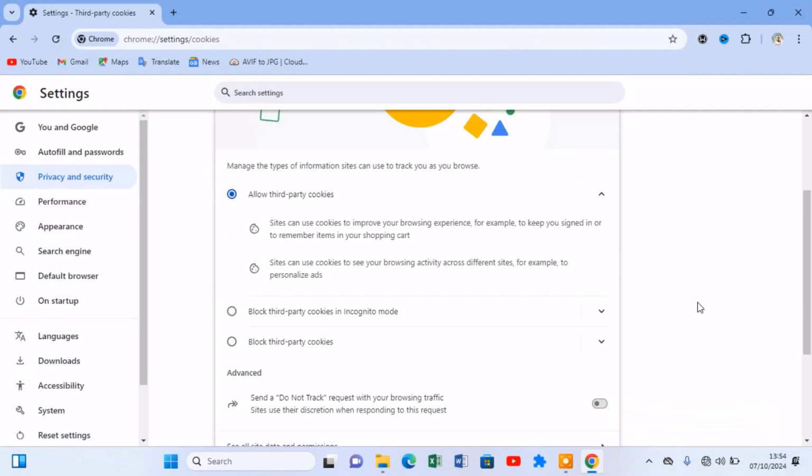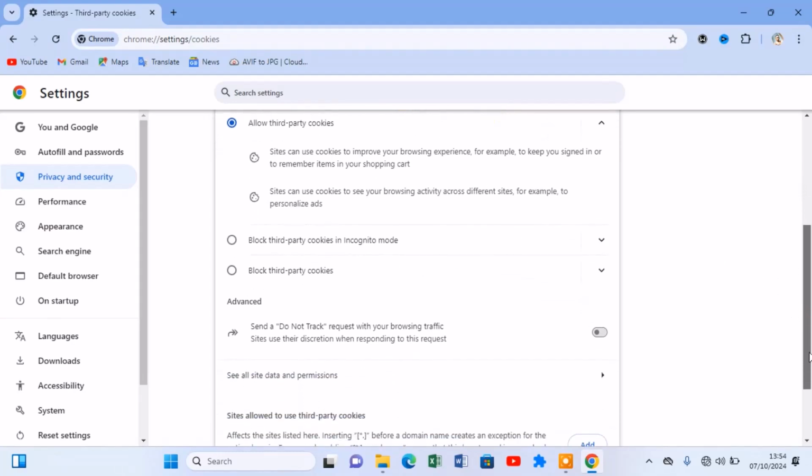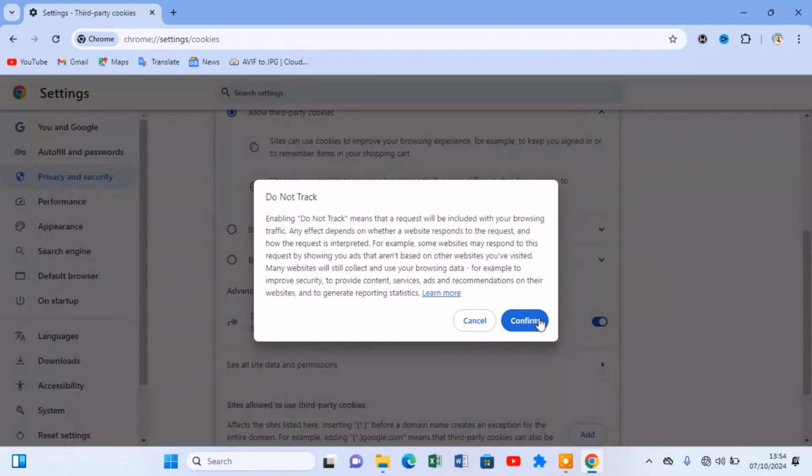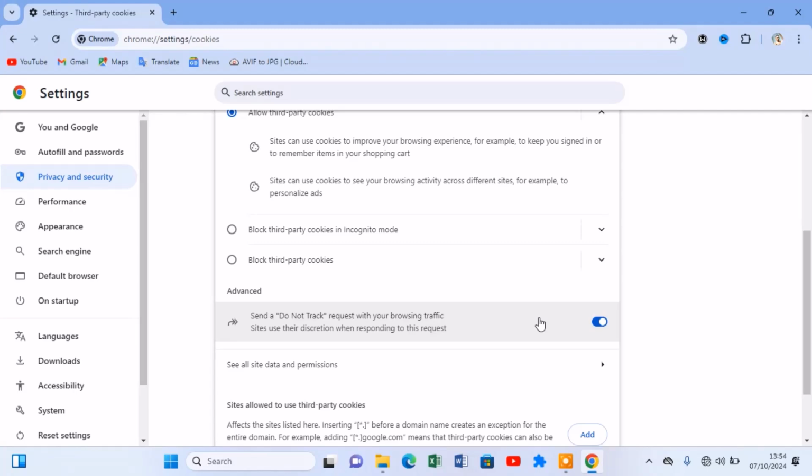Scroll down to the Advanced section. Here, turn on Send a Do Not Track request with your browsing traffic. In the open prompt, select Confirm. You've successfully enabled Do Not Track in Chrome.